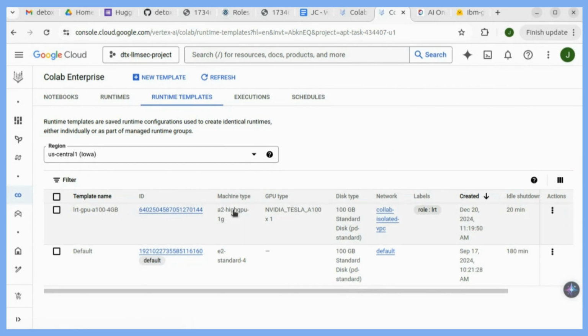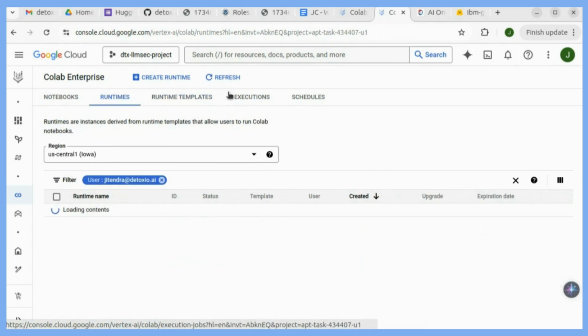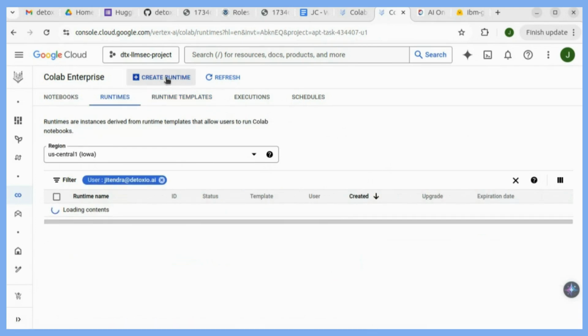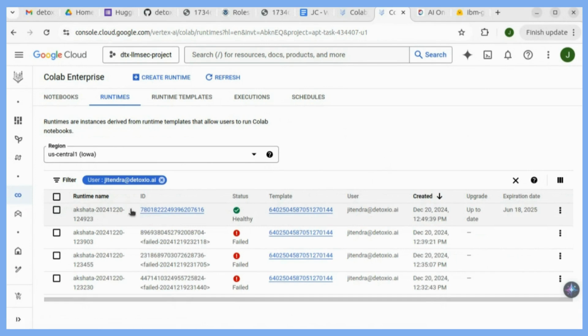So create a template and keep the idle shutdown to 20 minutes. Of course, create an isolated network so that the notebook is not able to access other parts of the network, because it is not supposed to, and also enable public internet access so that it can collaborate with Detoxio AI, get signatures, and evaluation can happen. Once that is done, the next step is to create an environment. Select the template, and you should be able to do it. We have created an environment, and it is up and running.